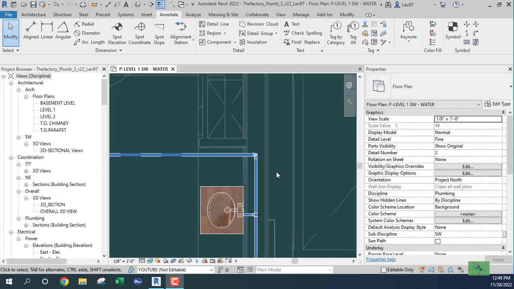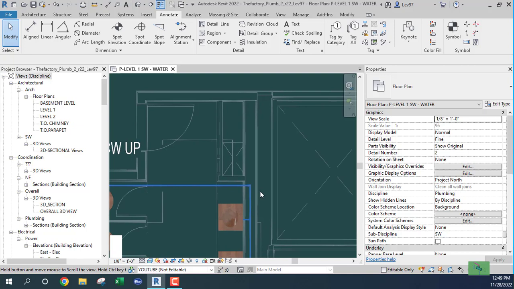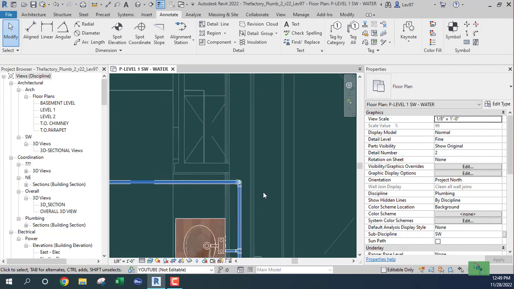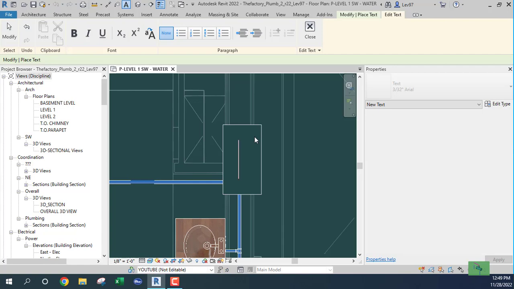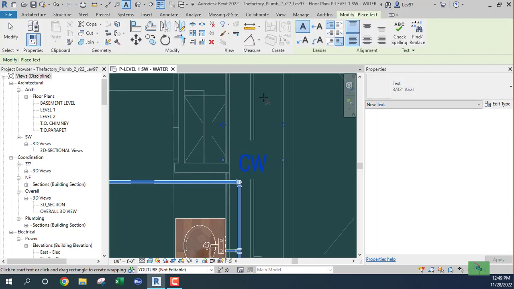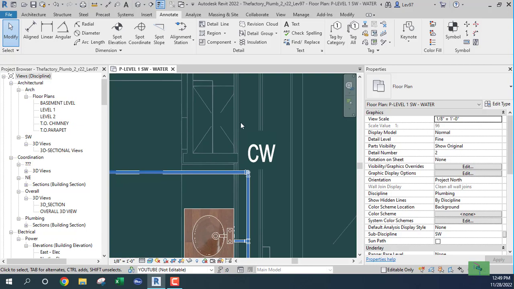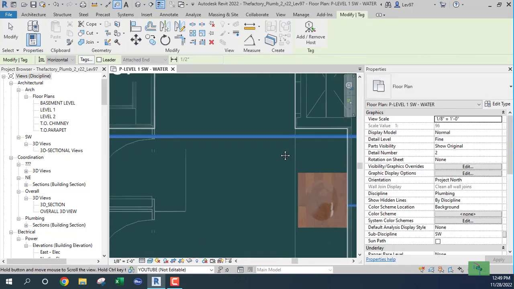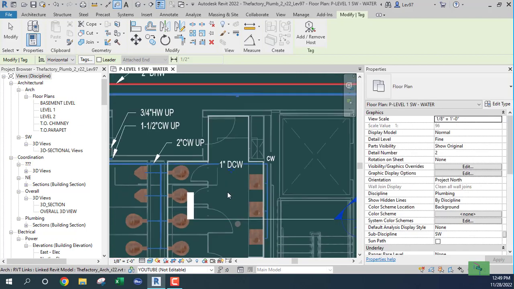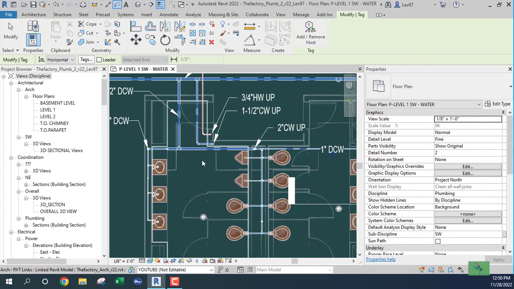Okay, let's continue with our plumbing layout. Let's look at some of Revit's other functions. What I want to do is put an annotation here. I can use the text to say that this is cold water, what I call dumb text, or I can tag by category, which is going to be the size of this pipe. This is more of an intelligent type feature.